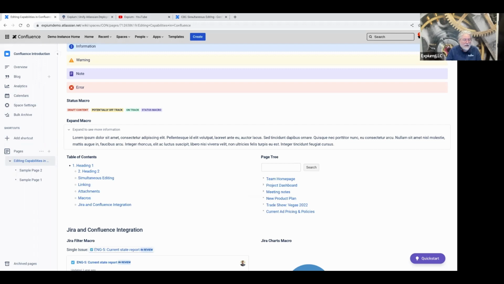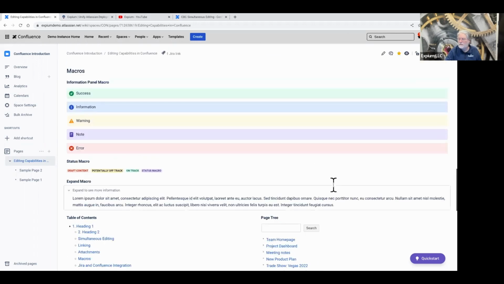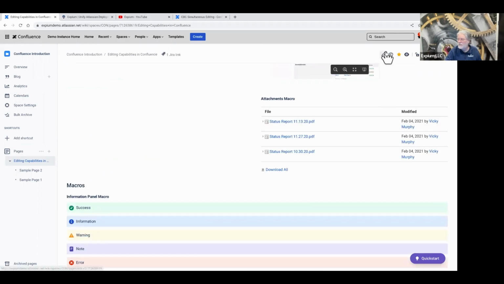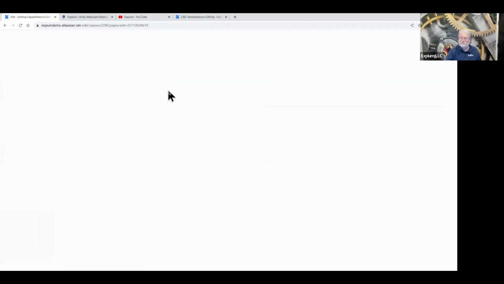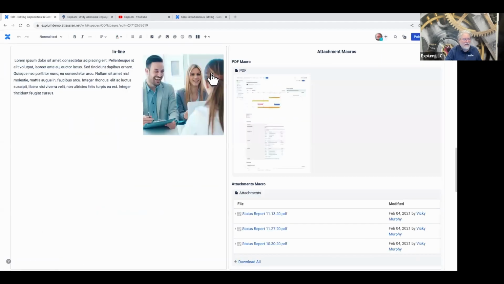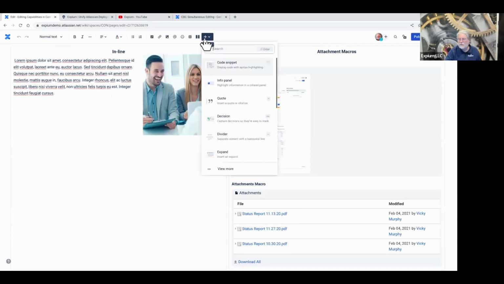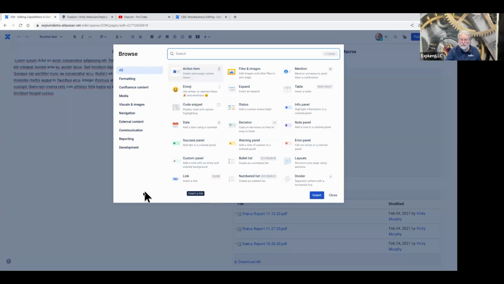There are many more macros. I'll just show you a few that are available to you. Again, the display of macros is different between Data Center and cloud, but they're largely the same number that you can have access to. There are a few things that have been added to cloud that aren't in Data Center, things like the decision macro, et cetera. There are a couple of others like that.